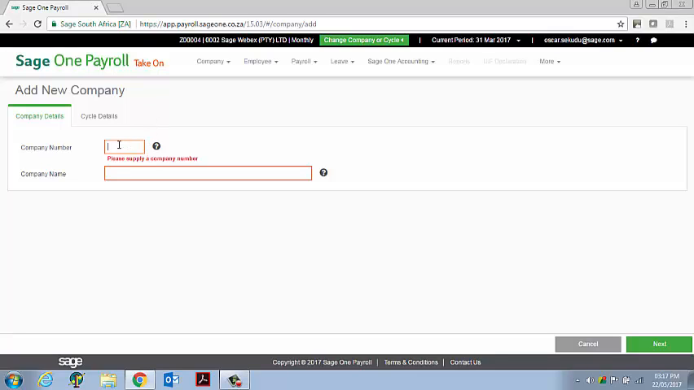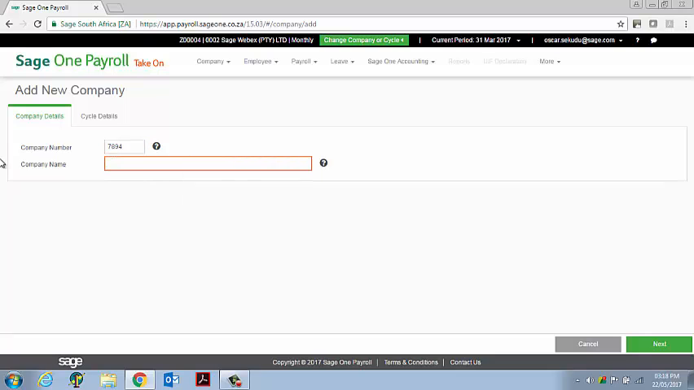When you create a company, please do note that you will need to have a Sage 1 payroll profile. Once you create your profile, you will land on this page. On this page, you will capture a company number. This would be in the case where, for instance, you are running multiple companies' payrolls. And then the company name, let's say it's Sage Pay.